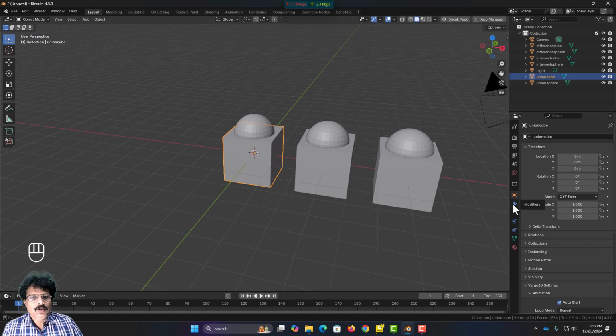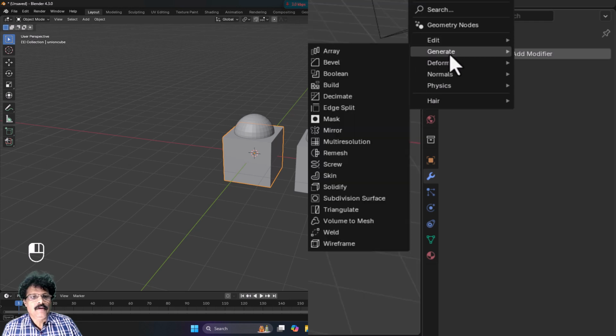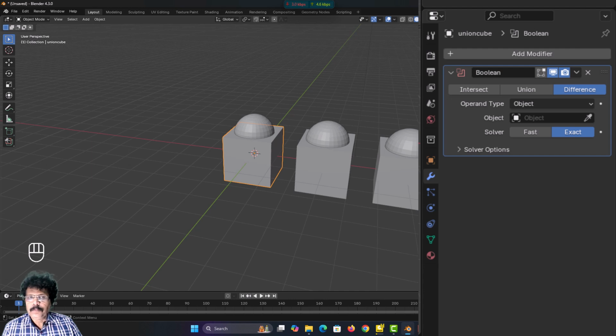I will come into my modifiers, and in the add modifier generate menu, the next modifier we have here is the boolean. Now when I select the boolean modifier, the first option I am going to choose is union, and here I have to provide two objects. One is the object to which the boolean transformation is applied, and another is the object to be used for the boolean, and here I am now going to select this union sphere.